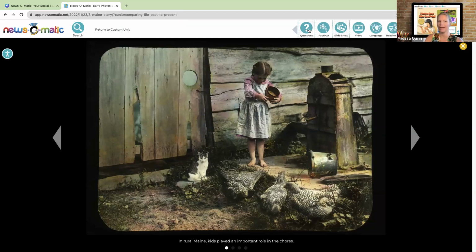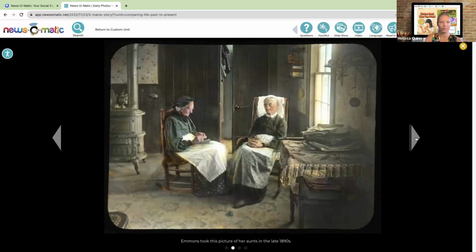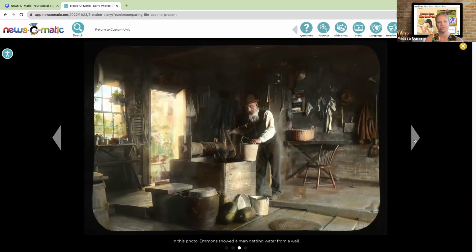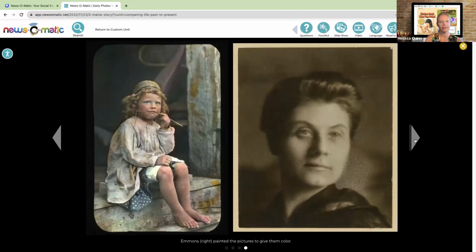So in the first picture, you may ask what they notice about this little girl's appearance, or what is she doing? On the next slide, you may ask students what they notice about the house or the women sitting in the house, or even what activity they're partaking in. And then I would just continue through the slideshow, asking students to compare things they see in the images to things that they would see in their everyday life. So this activity really helps promote critical thinking and allows them to explore the evolution of various aspects of life over time.